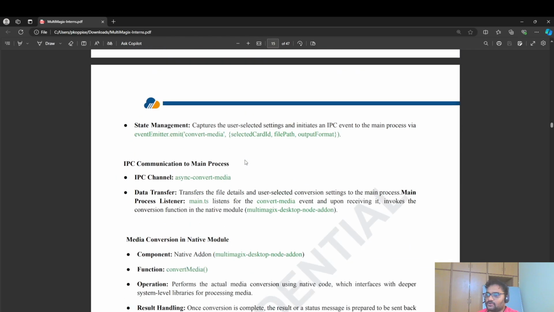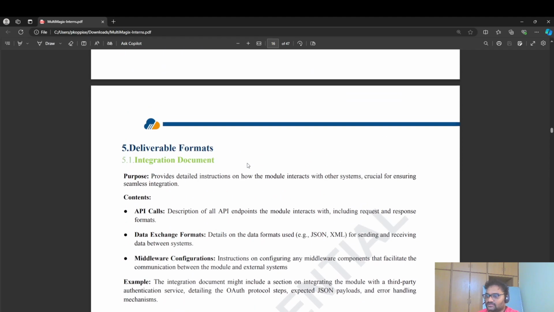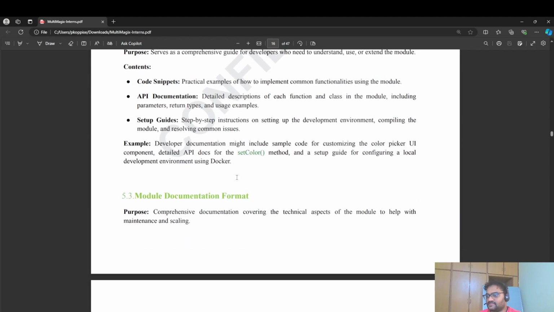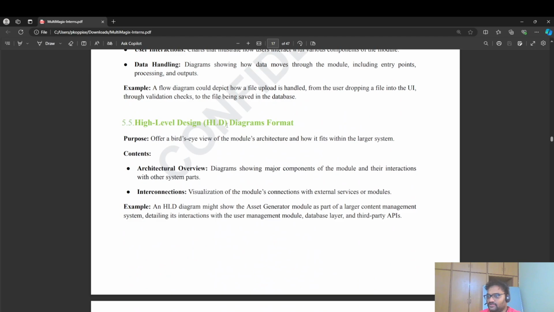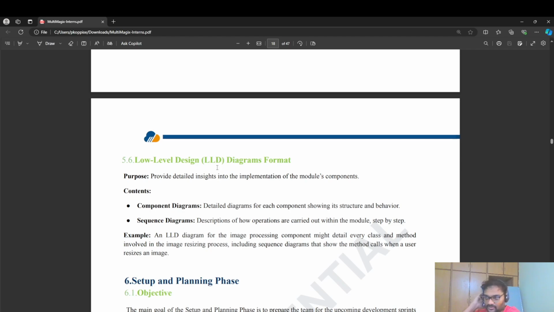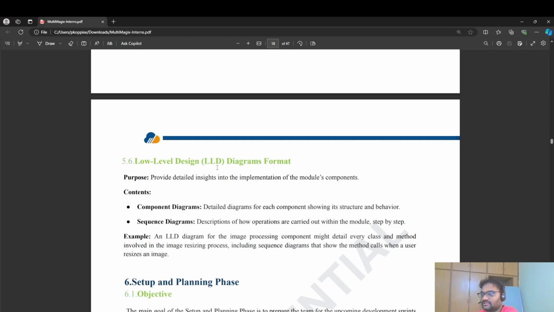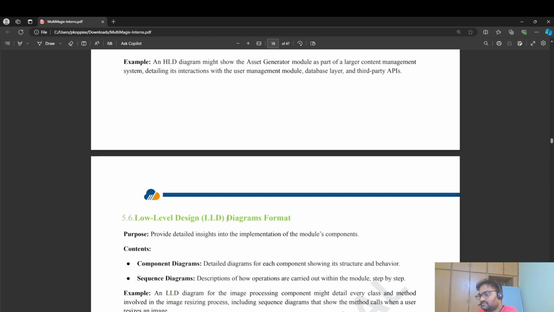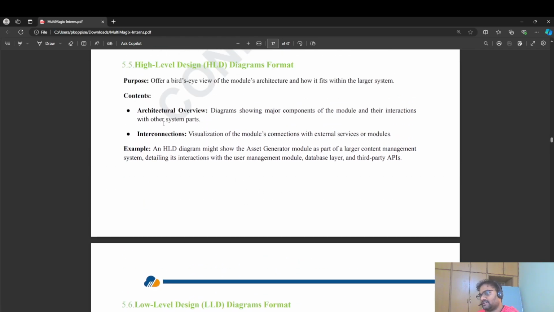So what are the deliverables? First, you need to prepare an HLD diagram: how you are going to approach it, what design or flow you are following to achieve that video to audio feature. What is the flow, what is the architecture diagram, and what are the connections? For video to audio, what you are sending, all those details you need to capture in the HLD diagram.